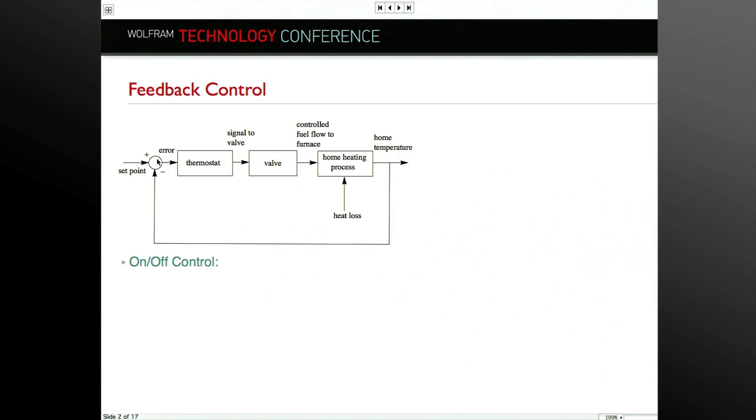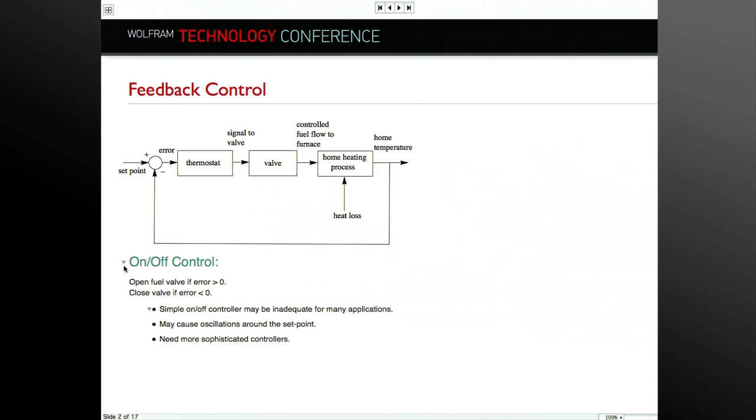And here's a block diagram representation of the same system. Block diagram representations are pretty common in control systems analysis and design. The subsystems are represented by individual blocks. Here the controller is the thermostat, which can either turn on or off depending upon the sign of the error signal, if it is greater than 0 or less than 0.